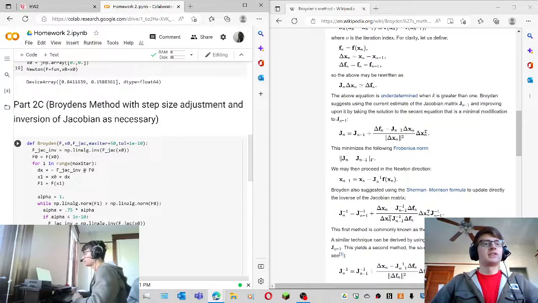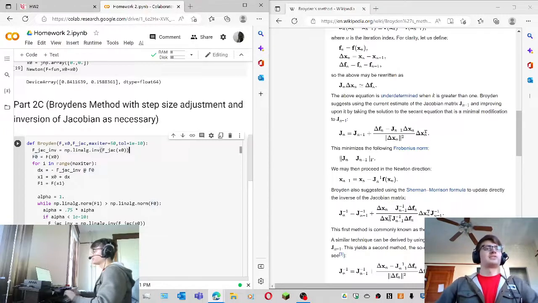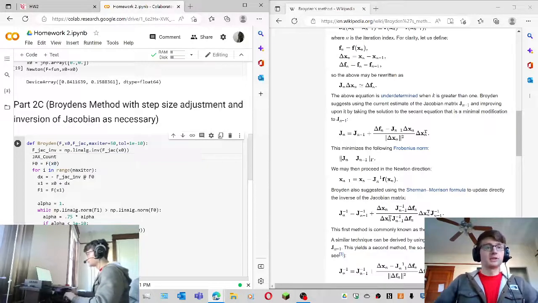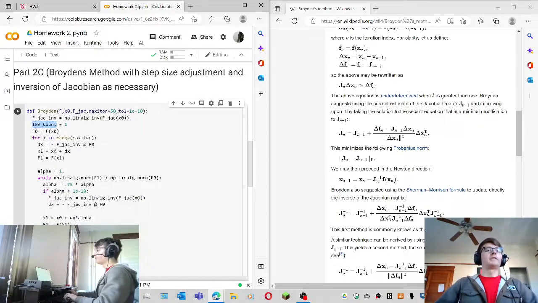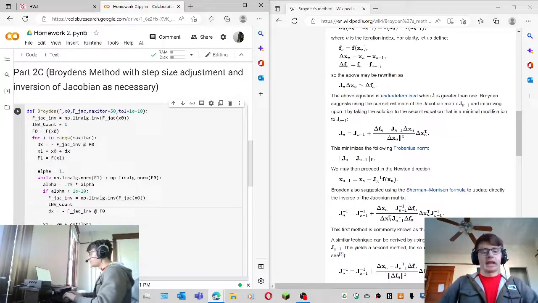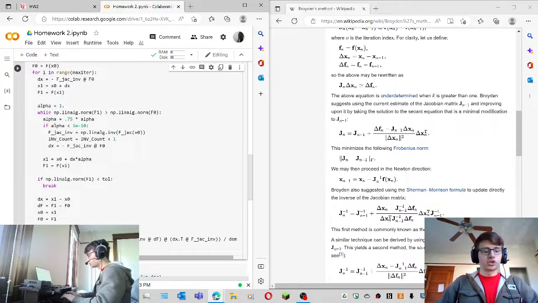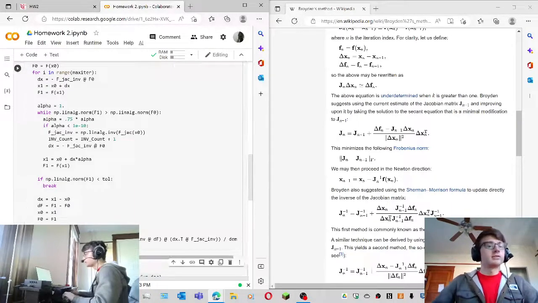Now, of course, the question is, I'm taking the inverse of the Jacobian, so am I really saving anything? Well, that's a great question. So let me go ahead and define a new variable. I'll call this inverse count, and it's going to be set equal to 1 when I do my first Jacobian inverse. Then I'm going to come down here, and every time alpha is too small and I have to do the inverse, let me count up the inverse. So that inverse count is just going to equal itself plus 1. Now if I run Broyden's method, I should probably return inverse count at the end, so I need to do that as well.